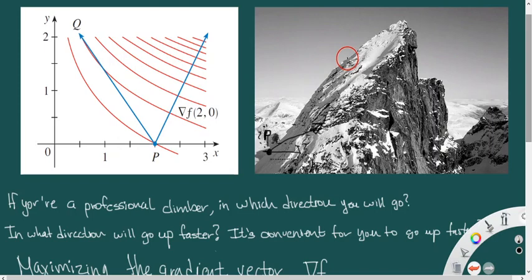Or if you change the point P here, or let's say this is point Q, do you think if you go in this direction, you will climb faster? What direction from point P over point Q represents the fastest rate of change in height?